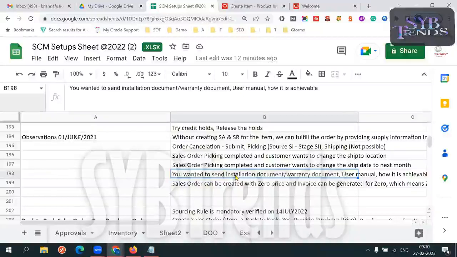And also I want that installation document or warranty document is different from item to item. Correct? Installation document cannot be same for all the items, right? Yes. So how to achieve this requirement? Shipping jobs are true. So you have to create different layouts for those different items. And those layouts you have to call based on the ship confirm job set rules.